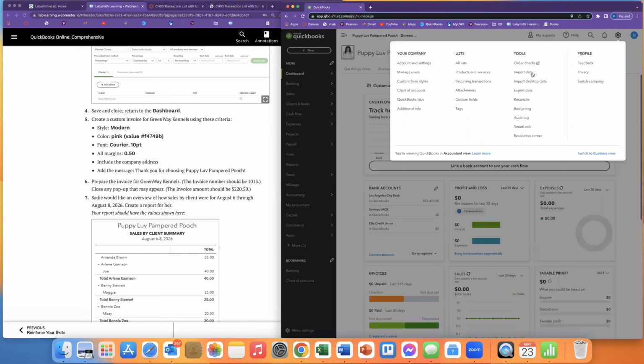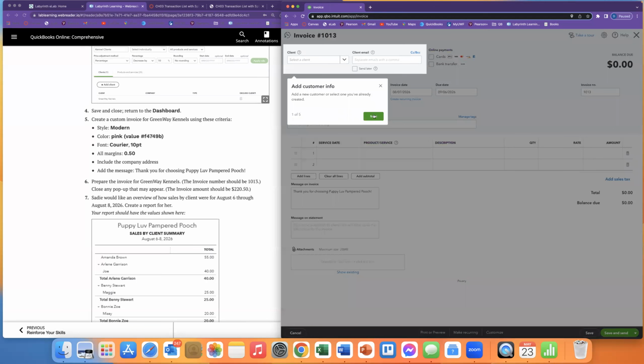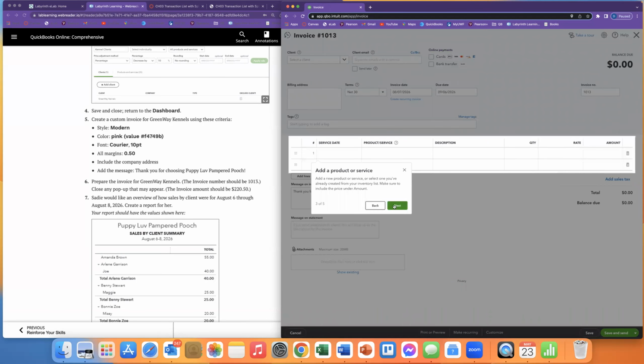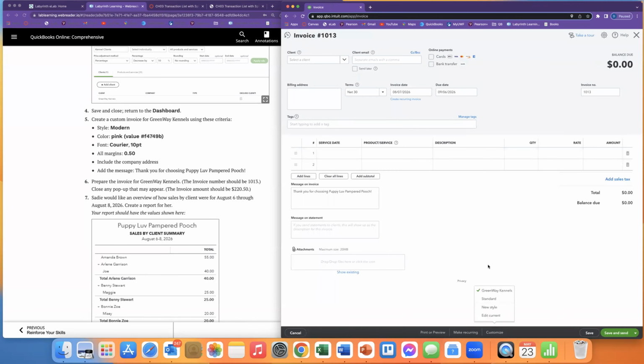Okay. Go here, custom form styles, and then Greenwell invoice. So here you see receipt, here you see invoice, and we're going to make this a default. All right, let's go to invoice. Just click through it. It will come up all the time. It's just going to drive me nuts. All right, so custom, now it's already there. Prepare the invoice for Greenway Kennels.